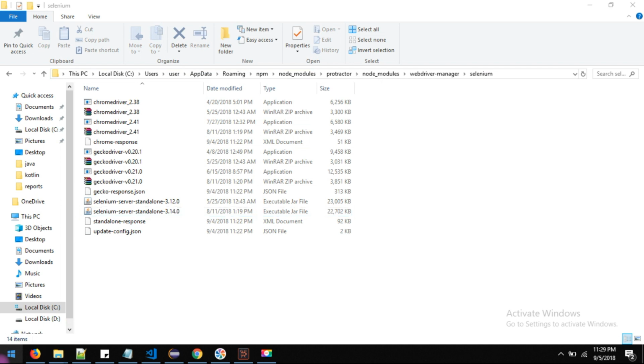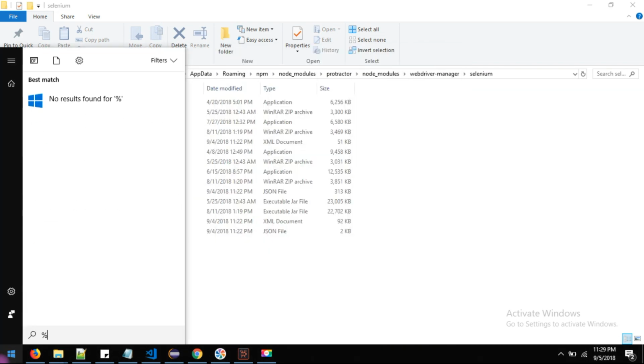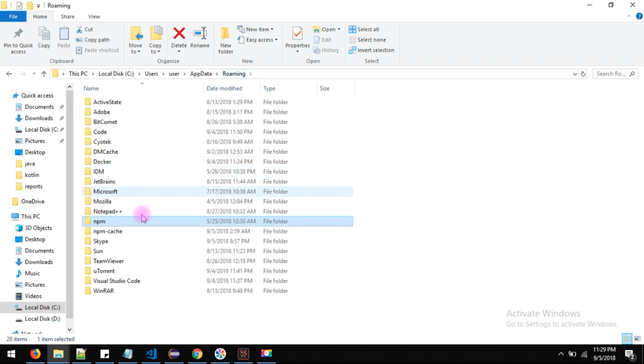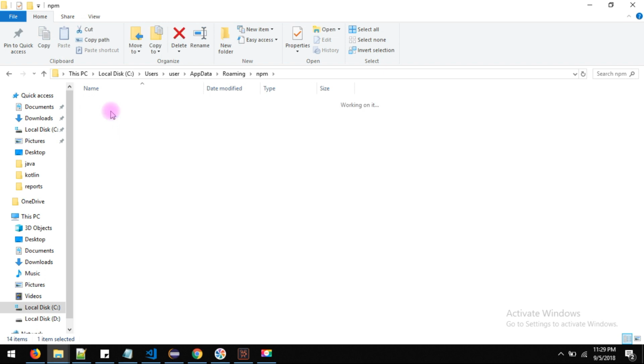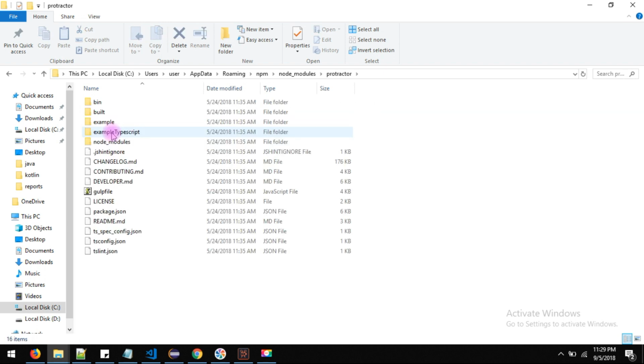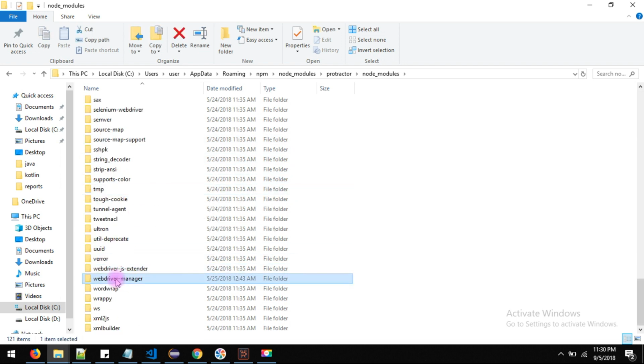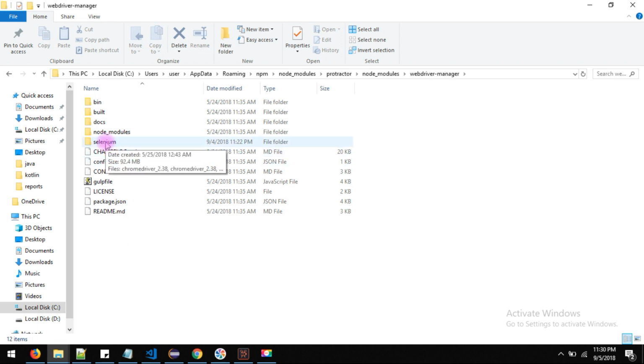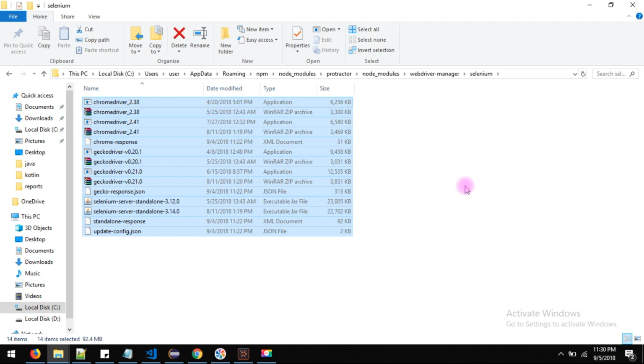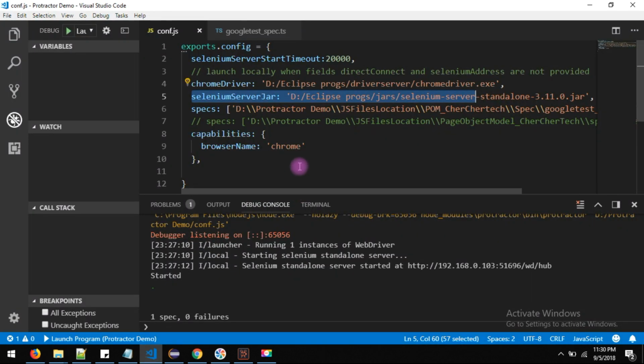Once you hit start and type percentage app data percentage, this is the command I used. Once you open it, it will come to roaming. From roaming, inside npm you go to node modules, then Protractor, again node modules. Here we will have WebDriver manager, and inside WebDriver manager you will have a folder called Selenium, and here you will have all the driver servers and the Selenium standalone jar file. But in my case I don't want to depend on the default one, so I have explicitly given this jar file, which is in a different path.